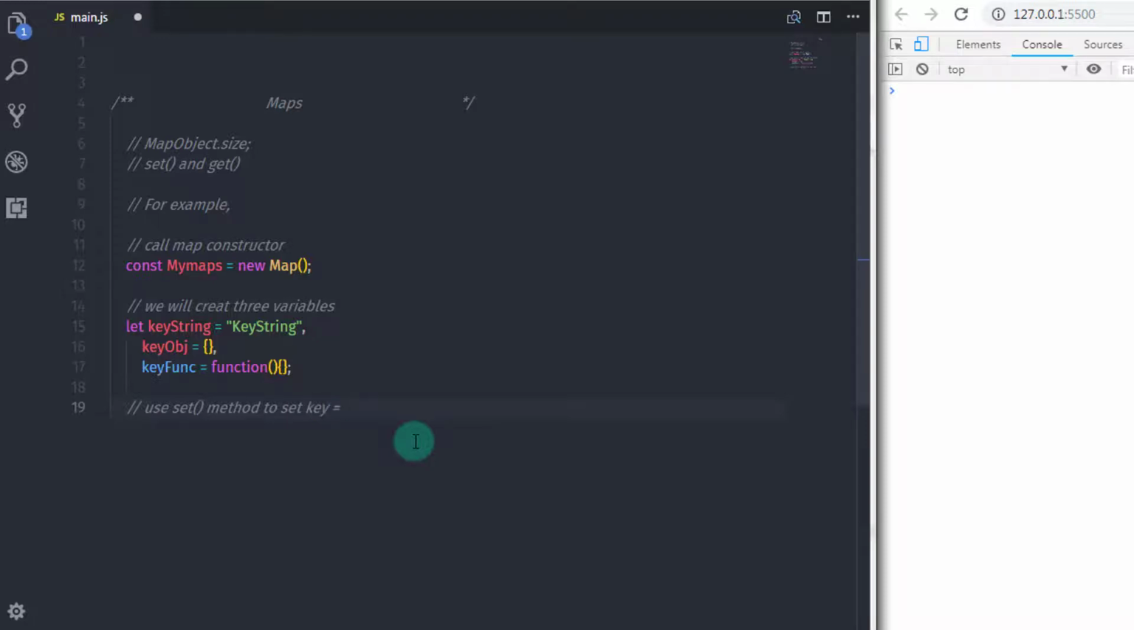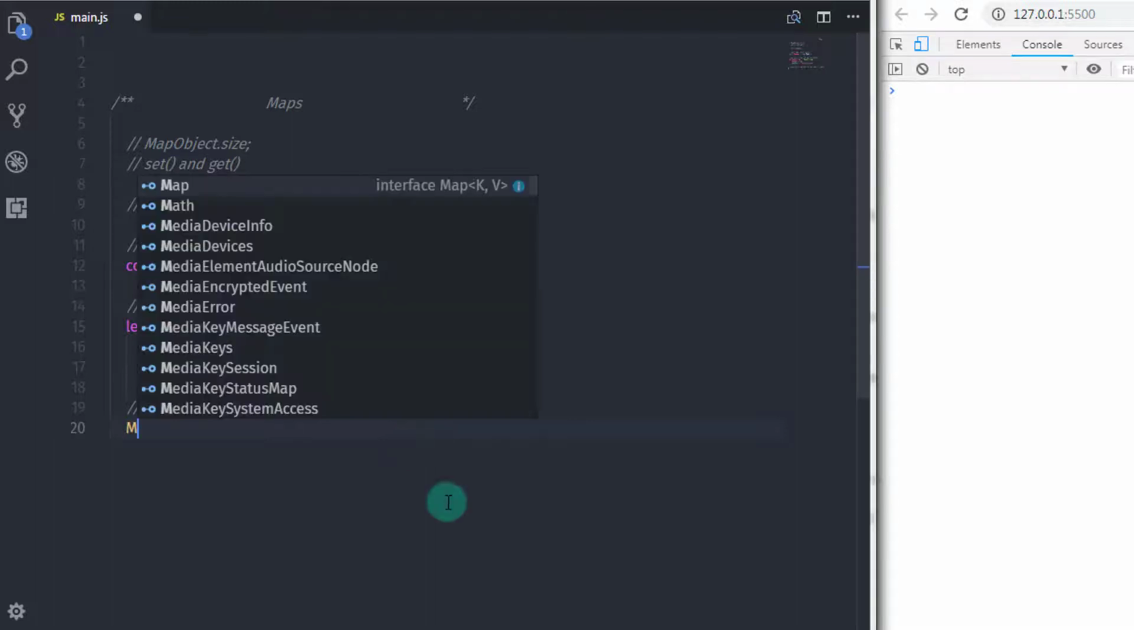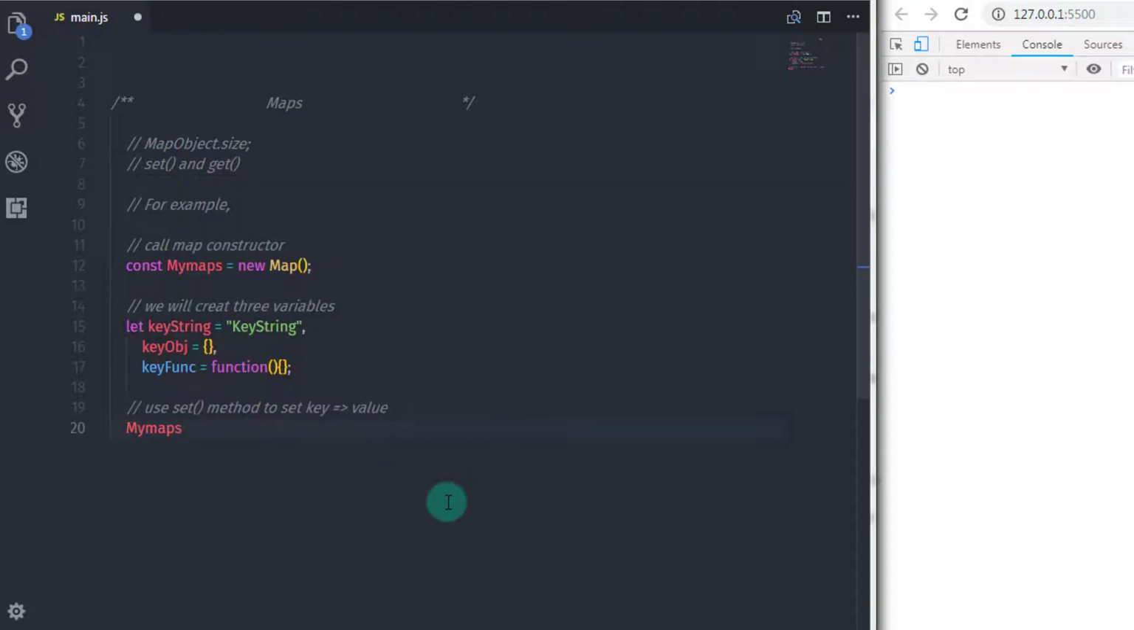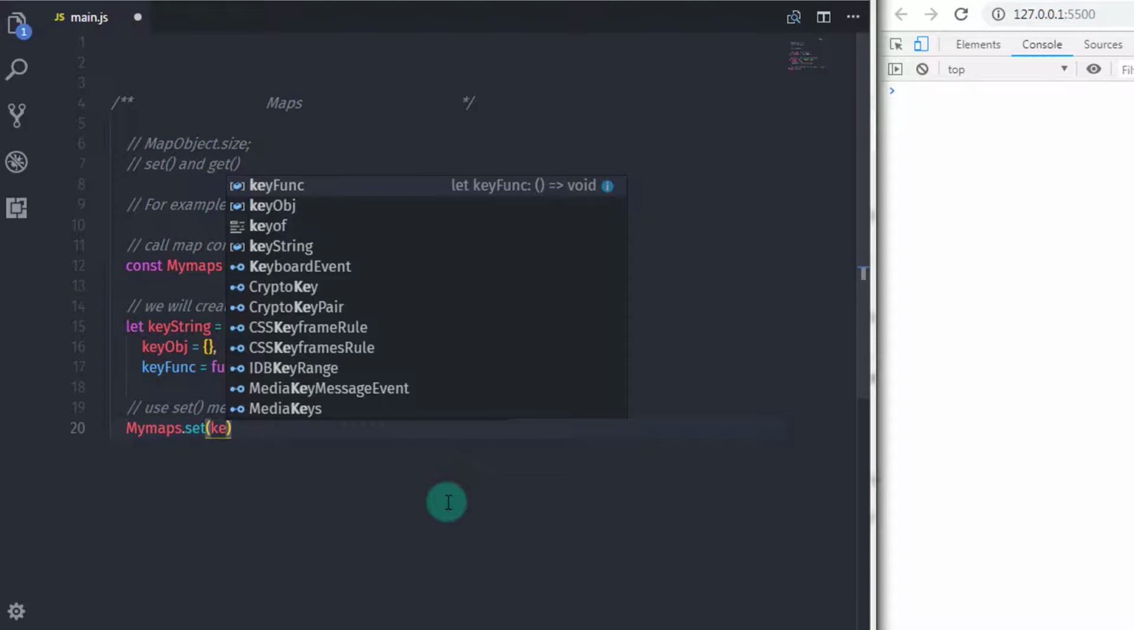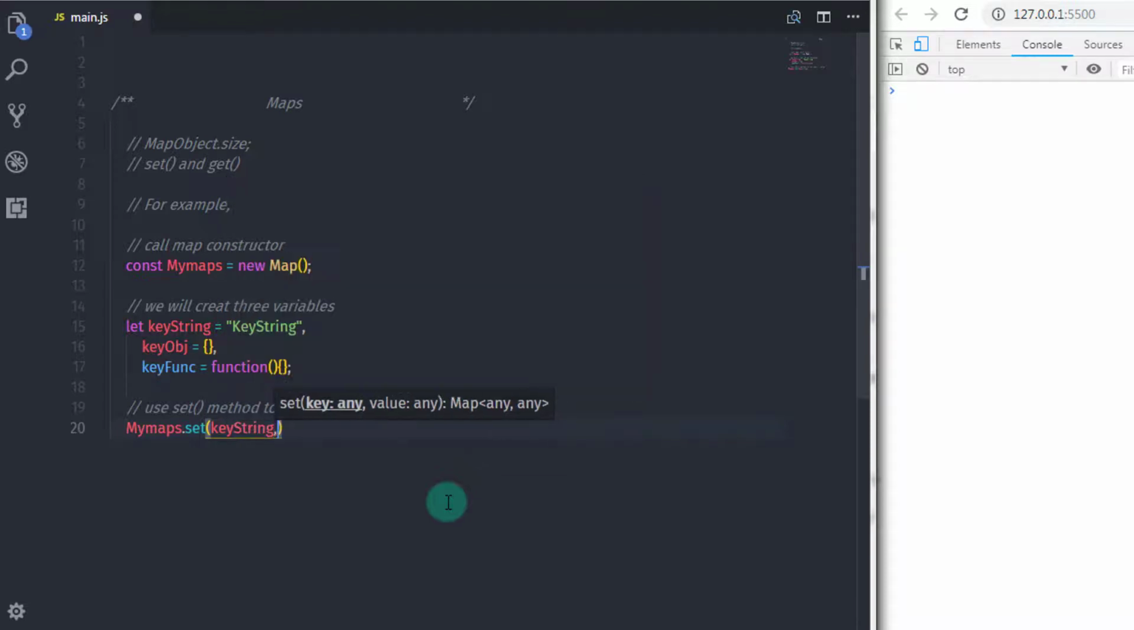Now just after that, I will set key and value to the map object. So I will say myMaps dot, I will call the set method here. So I will say set and specify my key. So here I will just say keyString. So I will specify my first variable name, comma, and specify the value for this key. So I will just say keyStringValue.